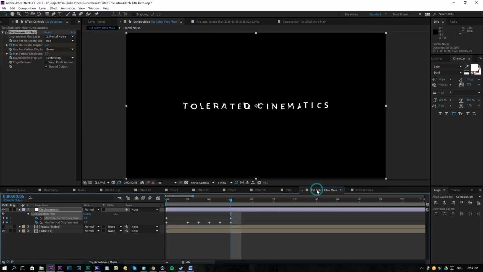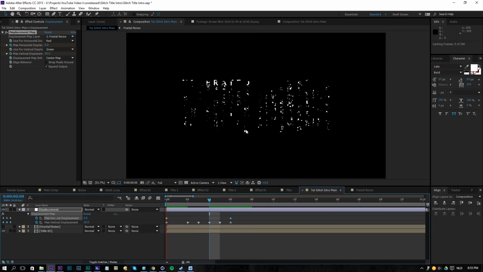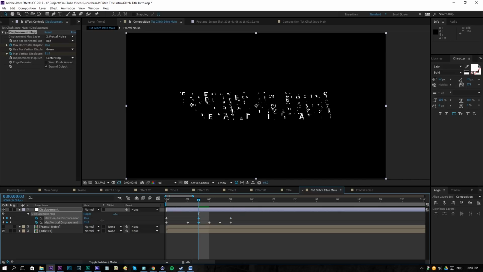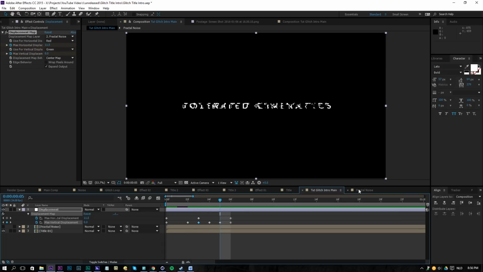And if we go back, we will see that it's going to be displacing a bigger chunk of our text. So if we're going to check that out, it's going to add some variation to our text. And there we go. Okay, so that's right over here, and then play around with the horizontal and vertical displacement. And there we go. All right.